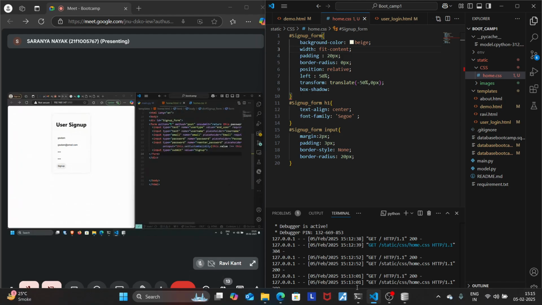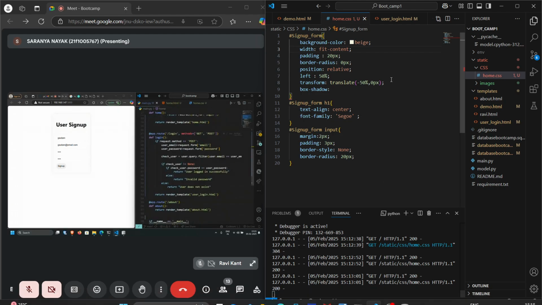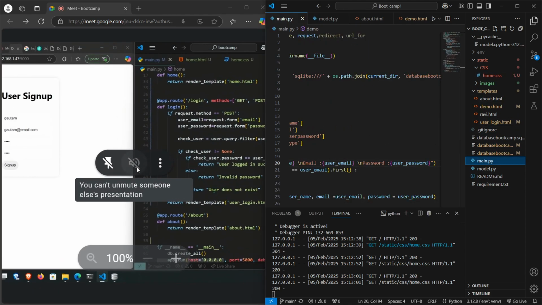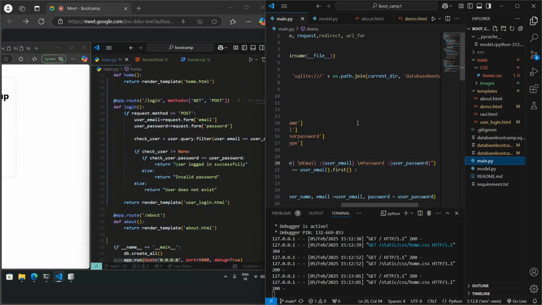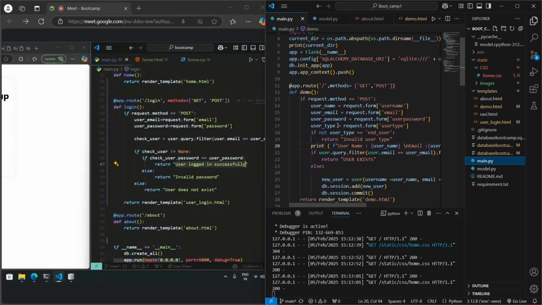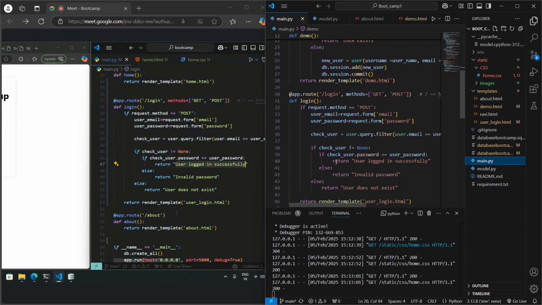Okay, so going to main.py, going to login. User doesn't exist, user successfully login. Yeah, so over here we will create another route for hosting our dashboard. So we'll create another route called user dashboard.